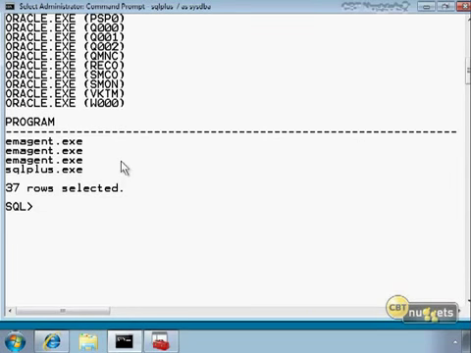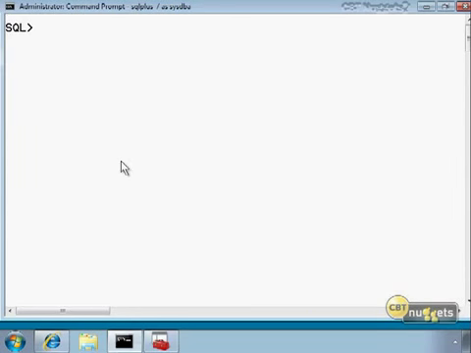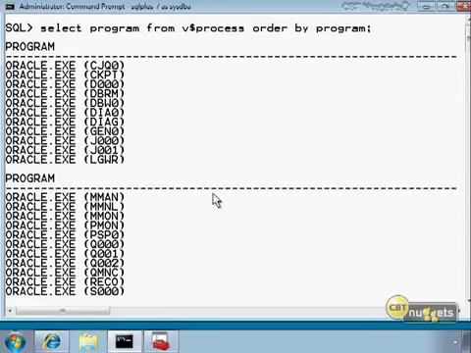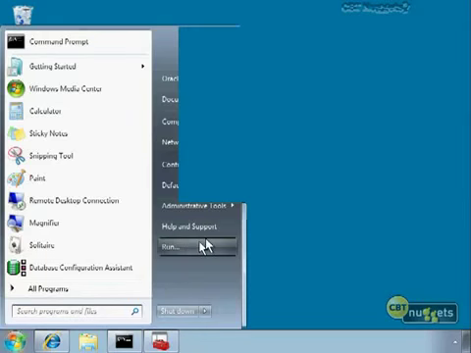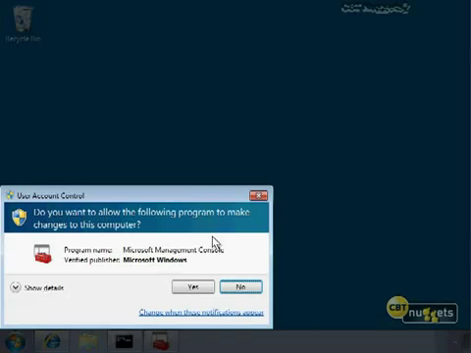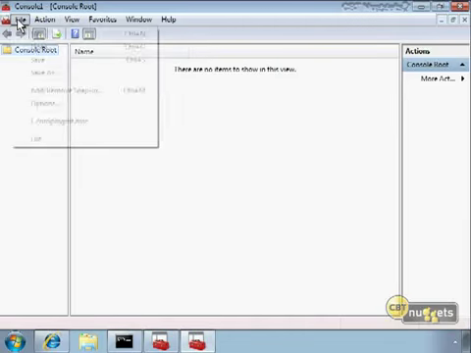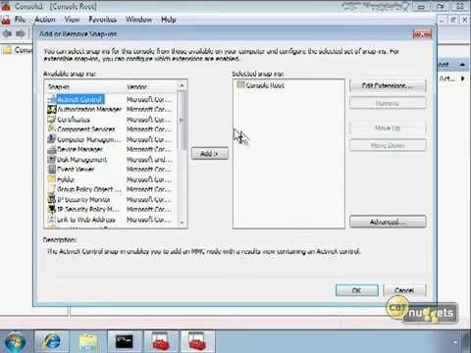Let me run one other command. First, I'll do a host CLS. Let's again select program from v$process, order by program. And it's just, again, another way of looking at your background processes. Windows has an advantage, I think, over Linux in certain respects. We have this Microsoft Management Console, which I'm going to pop in.